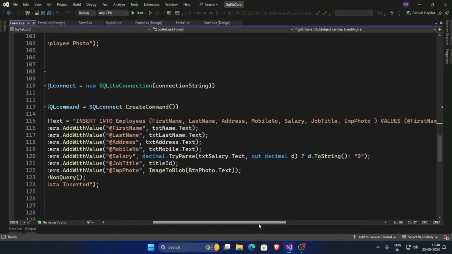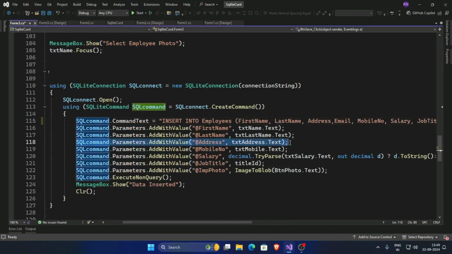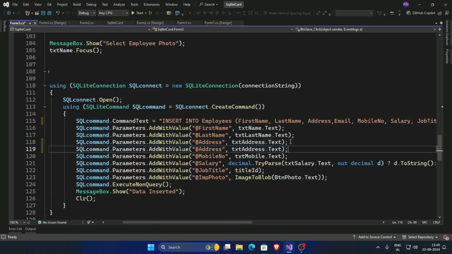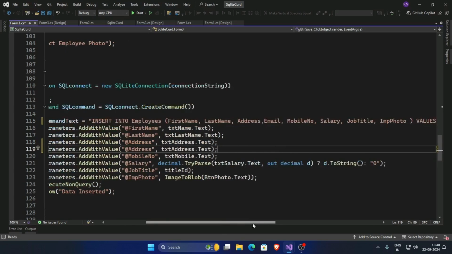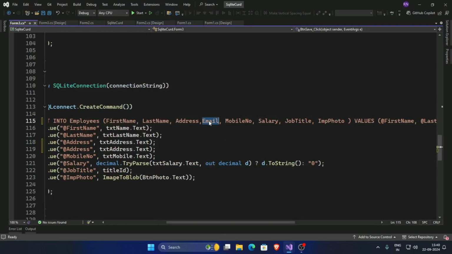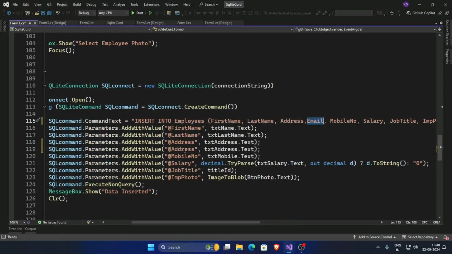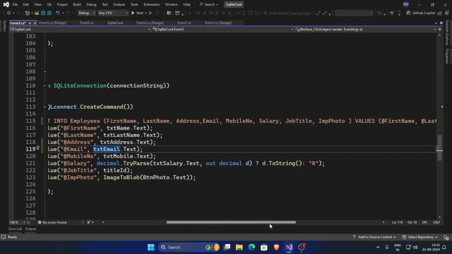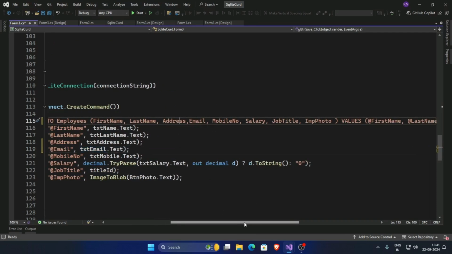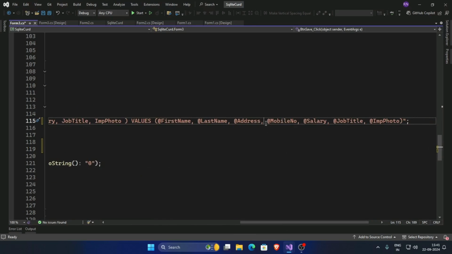Now add here one more column, email, and copy paste and paste here email. txt email, and add the values @email.